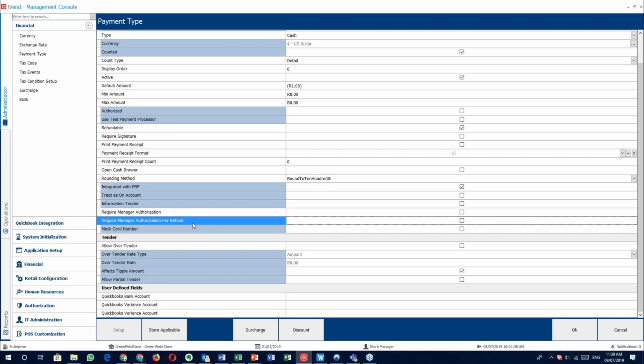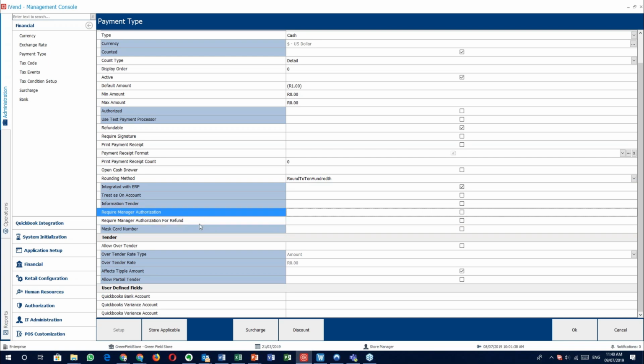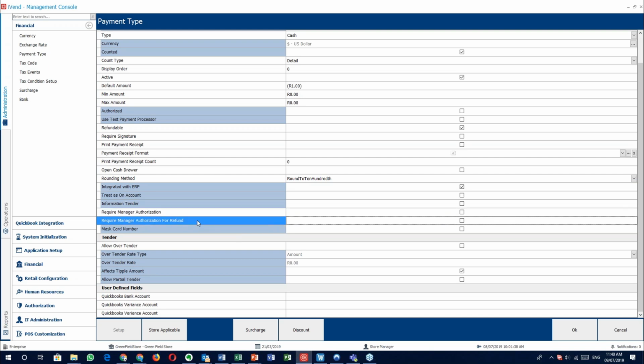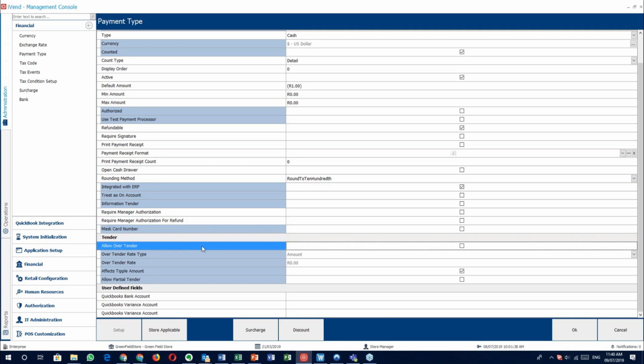And does it require management authorization or authorization for refund? Because those are 2 different things. Sometimes to pay with something you might need management authorization. Other times you might need management authorization for refund.